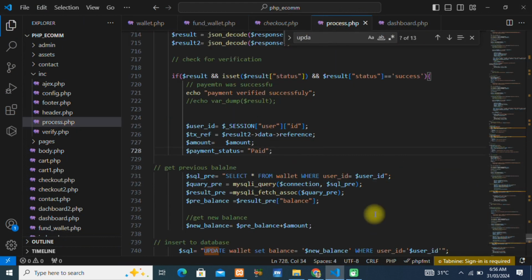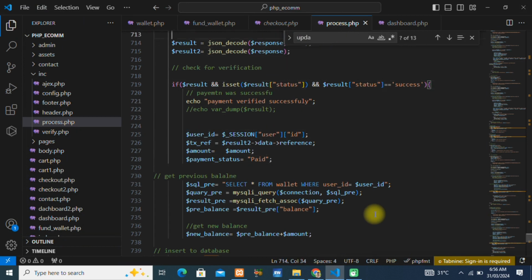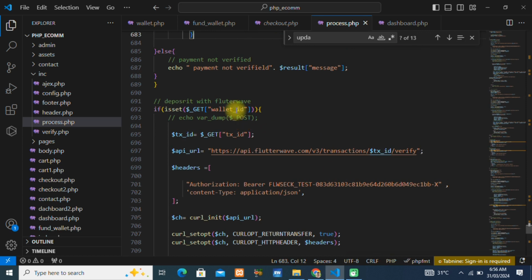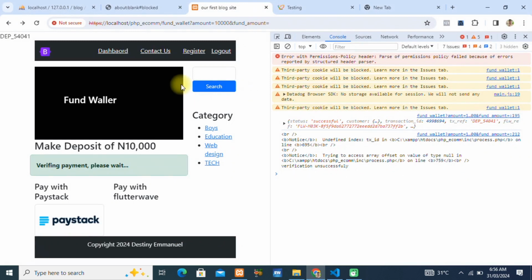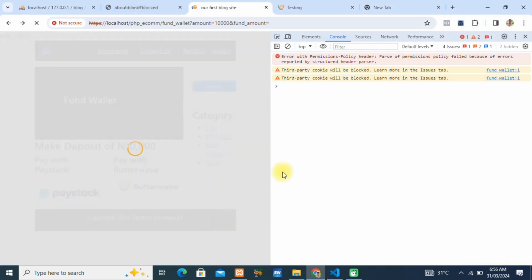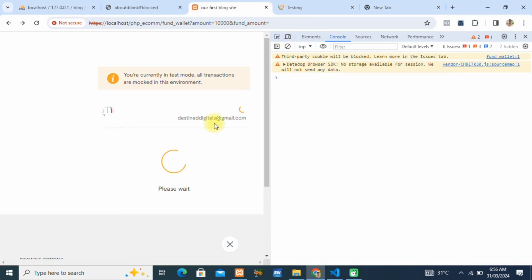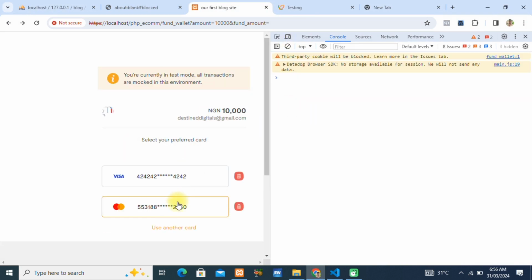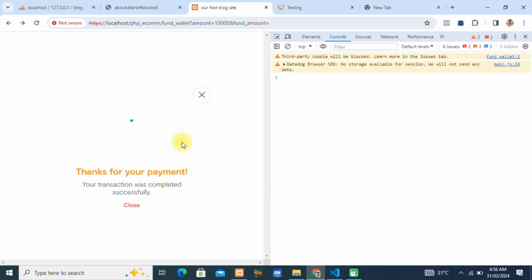So let's scroll up, line 695. Let's go to line 695 and see what's going on. Okay, yeah, this is where the issue is coming from. So it's supposed to be wallet ID. Yeah, so that's what we should be using. Let's go now because the issue should be resolved. Let's just try again. So that should resolve the issue for us. Let's use this guy.